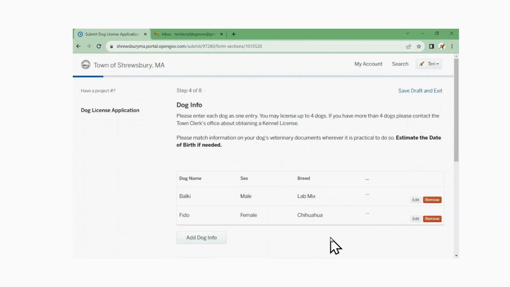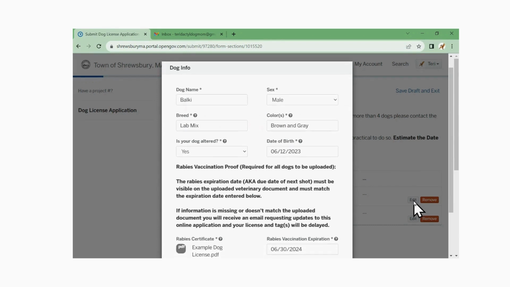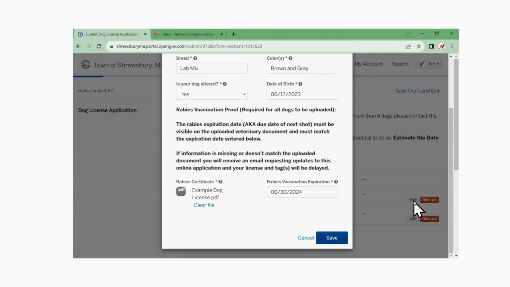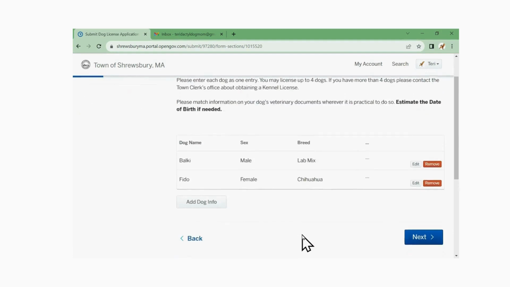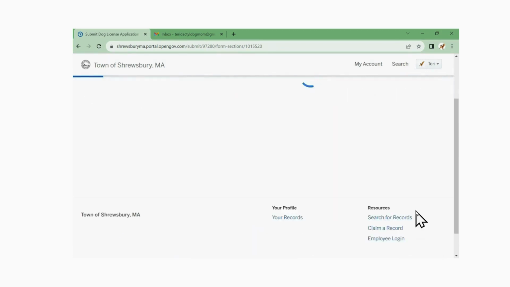Okay, this is what it looks like after you've entered all your dogs. As you can see, there is an edit button next to each dog. So if you realize you made a mistake, you can always go back and you'll have the chance to fix anything you might need to change at the end of your entire application. So everything looks good. We're going to hit cancel because we did not make a change. And now we're going to move on to the next page.